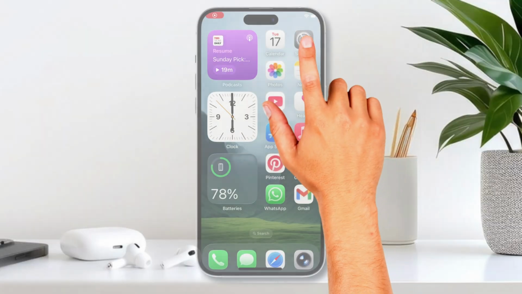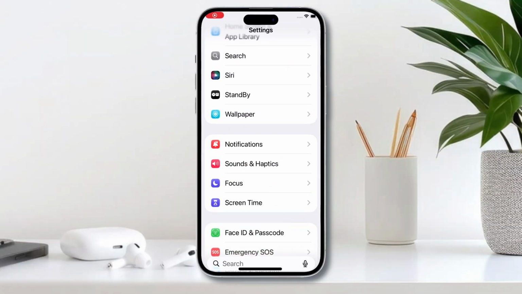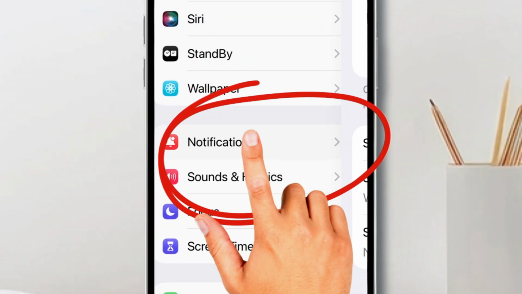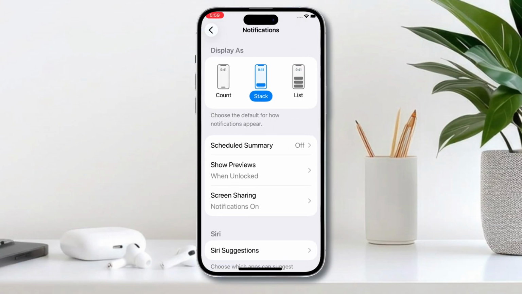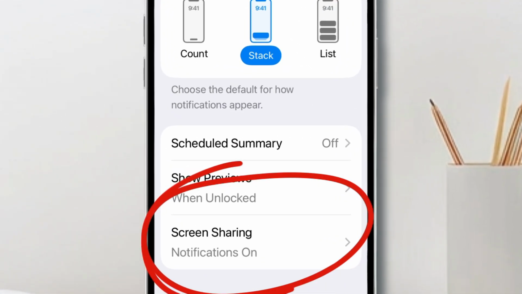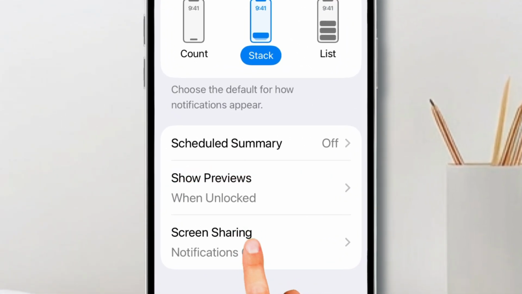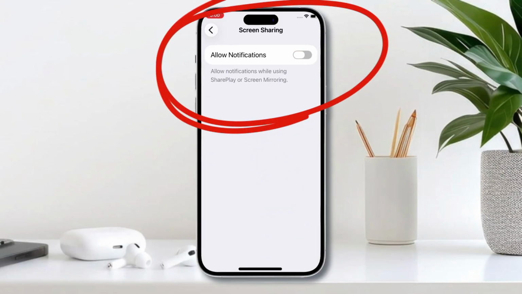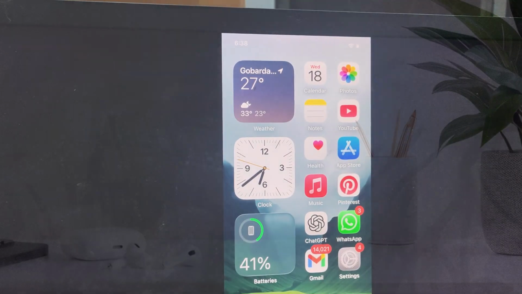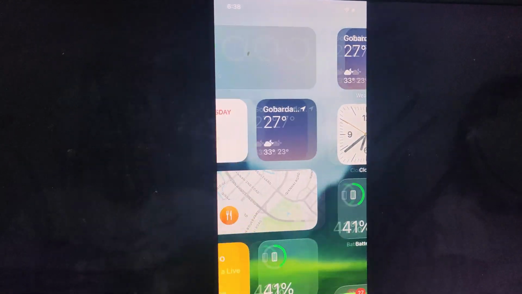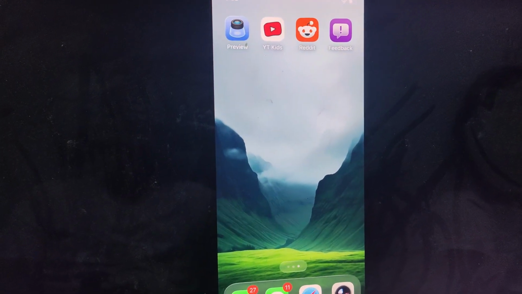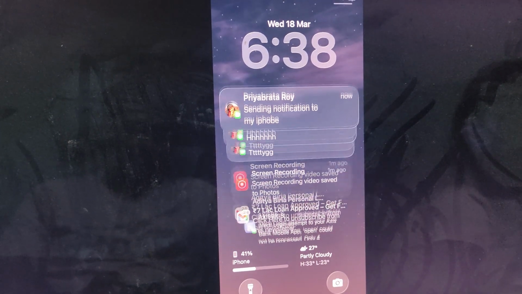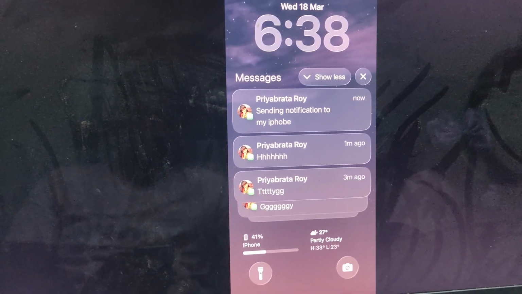To fix this, open Settings, go to Notifications, then tap Screen Sharing. Now turn off Allow Notifications. Now you can see when I'm sharing my screen, notifications are not showing. As you can see, I received some messages, but they didn't appear on the screen.